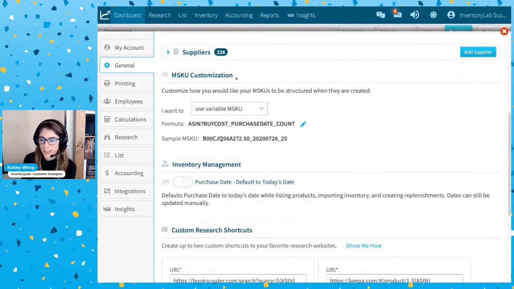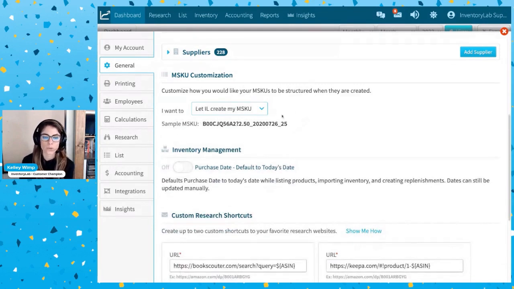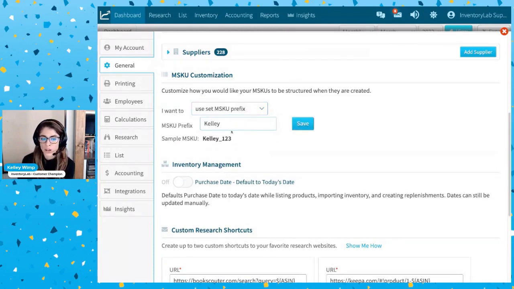MSKU customization is another thing that a lot of our users don't know that we offer. So you actually have 3 different ways to set your MSKU preferences when you're listing through InventoryLab, which is really cool. The first option is to let InventoryLab create your MSKU. If you select this, we're going to auto-generate a random number, and that will just be your MSKU, which is totally fine. You can use a set MSKU prefix. So for example, I just typed my name in here as the prefix. That will show up, and then a string of random numbers at the end.